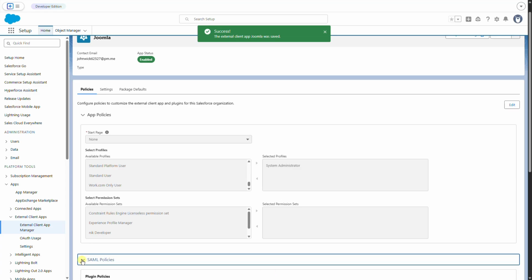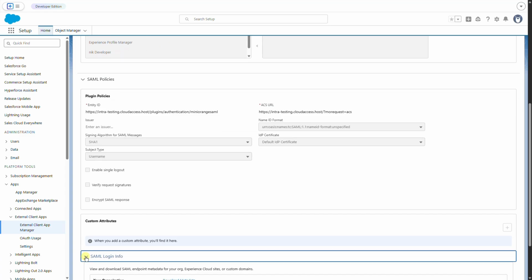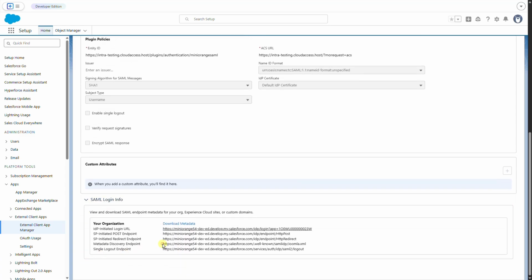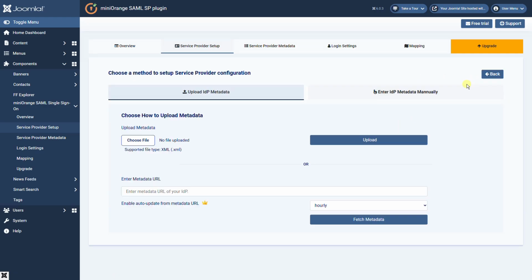Now click on the SAML Policies dropdown, then scroll down, and then click on the SAML Login Info dropdown. Here, copy the Metadata Discovery Endpoint URL. Now, go to the Service Provider Setup tab on our SAML extension dashboard. Here, click on the Add New IDP button. Paste the Metadata Discovery Endpoint URL in the Metadata URL field, and then click on the Fetch Metadata button.